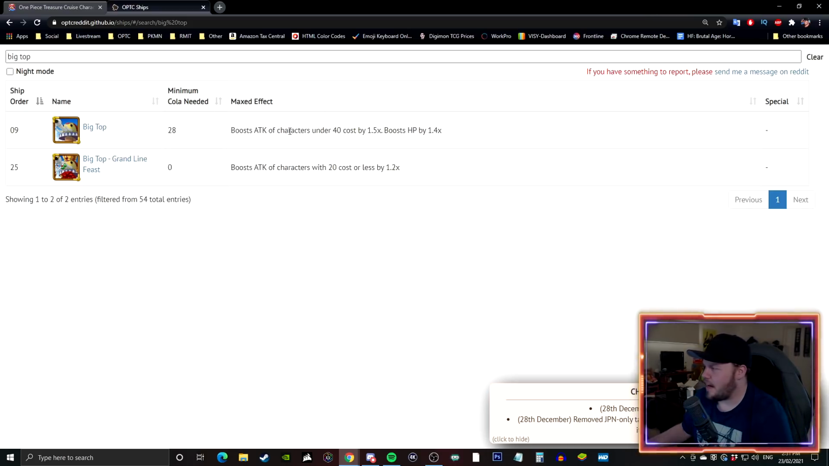Actually, one thing that isn't really stated here is whether the health boost happens to all characters, but then the attack boost is just for 40 cost or less, because there is a full stop here. So I don't know if that means it's just a different sentence, just 1.4 health to everyone. We'll have to see, but I'd say this is not a ship that you're going to be using too often, but still interesting to talk about.